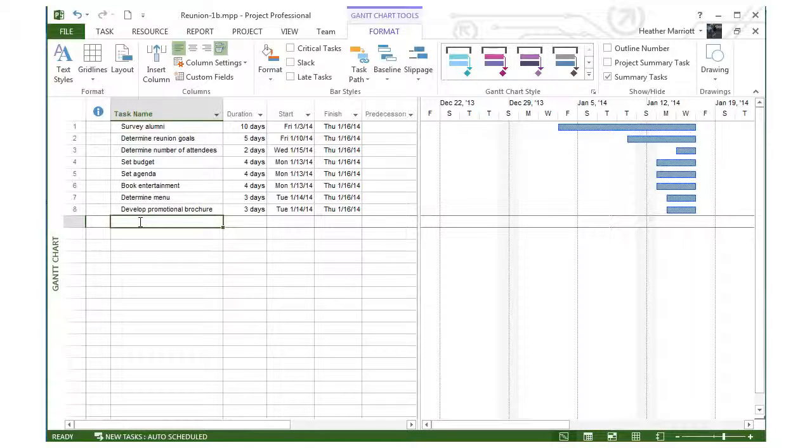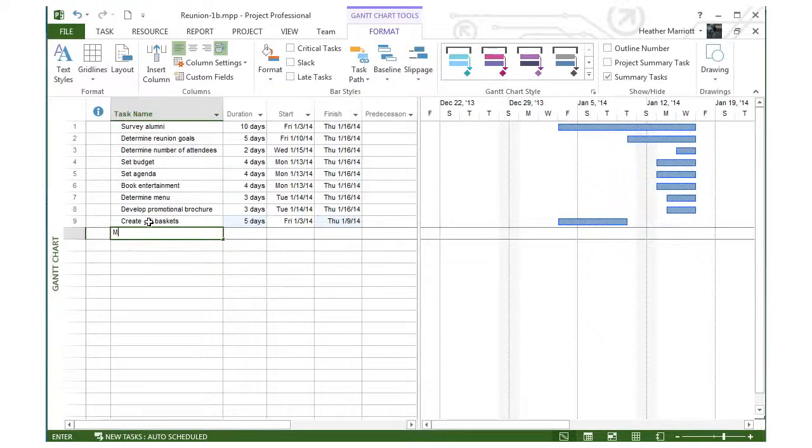This project here is a project to set up a class reunion, a 5-year reunion for our university. So we've got a few tasks: survey alumni, determine reunion goals, etc. Let's add a few more tasks here. I'll add create gift baskets as a 5-day task, and make college visit as a 2-day task.